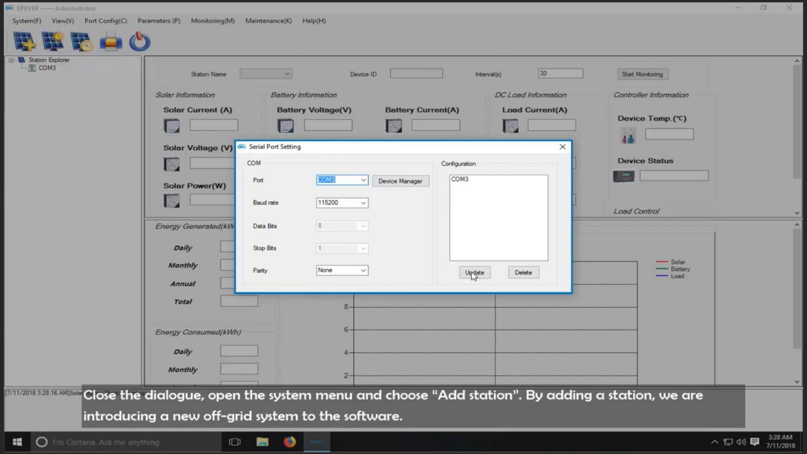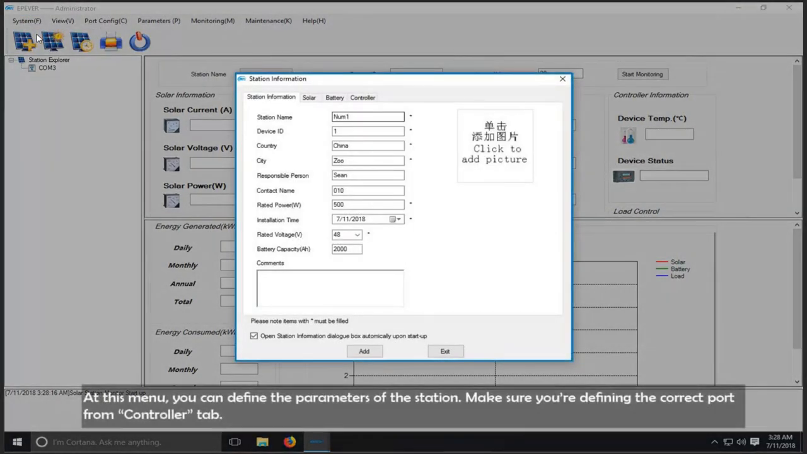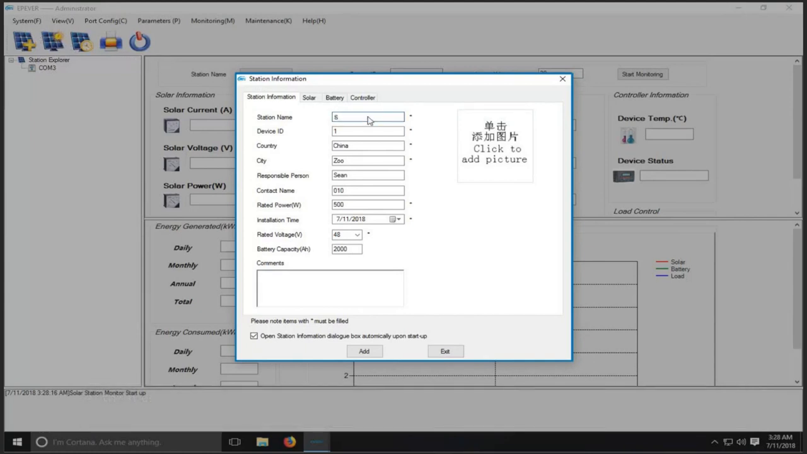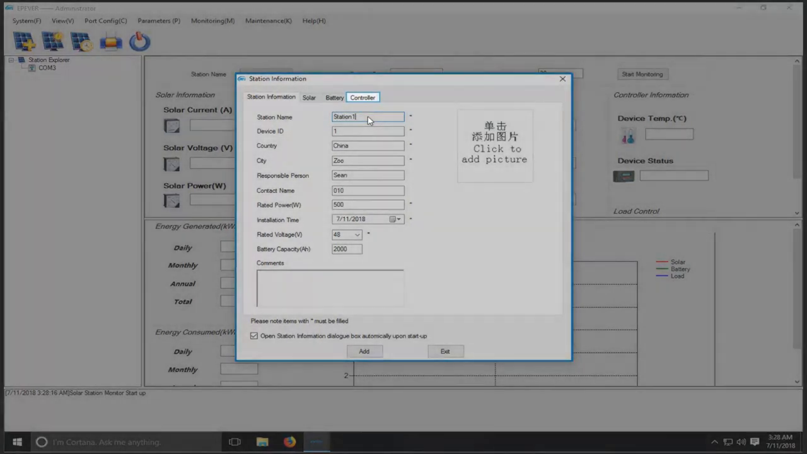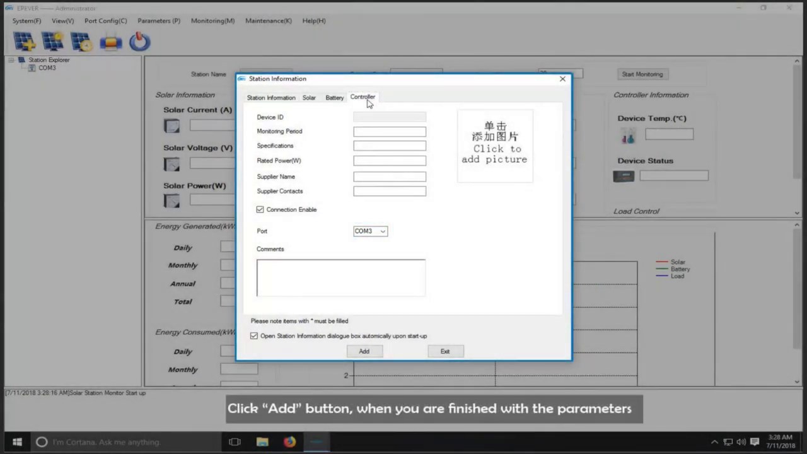By adding a station, we are introducing a new off-grid system to the software. At this menu, you can define the parameters of the station. Make sure you're defining the correct port from Controller tab. Click Add button when you are finished with the parameters.